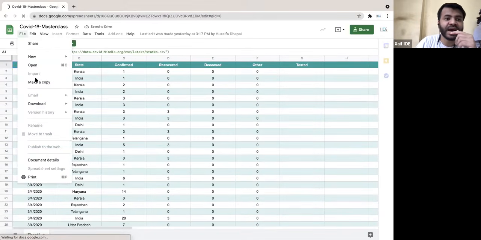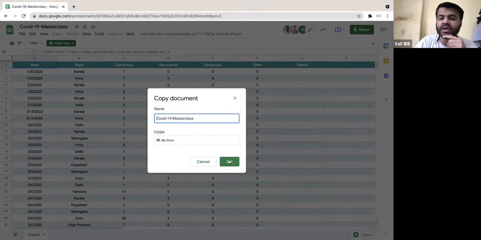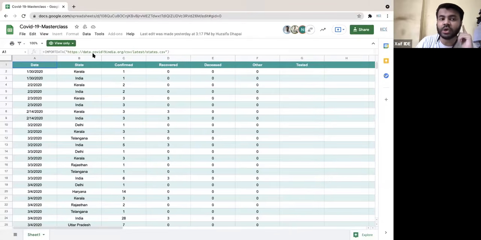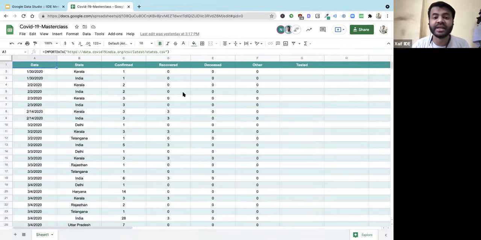So you have to go to file, click on make a copy, and here you can name the file whatever you like. Okay. Name the file. Okay. And click on the OK button. Once you do that, then we'll go to the next step. Okay. And once you're done, just write it in the chat done.